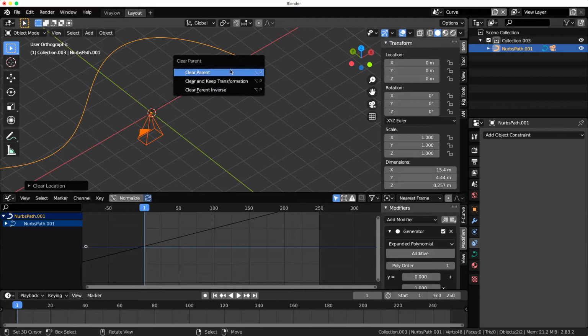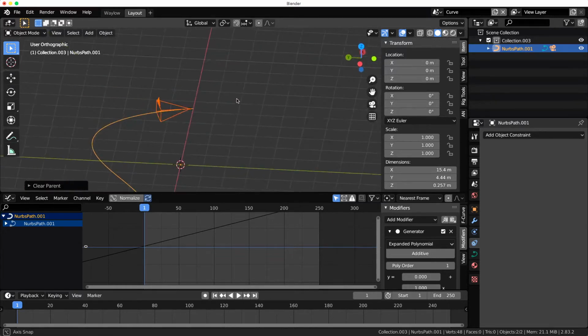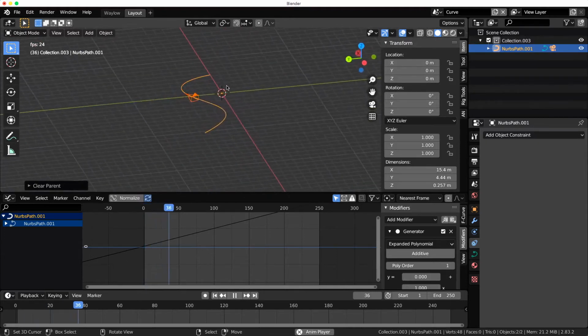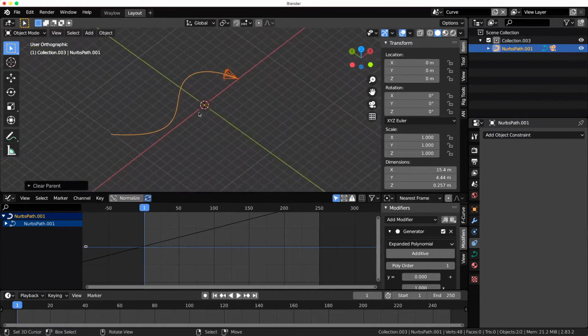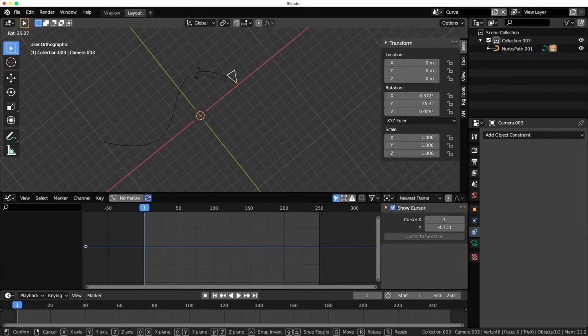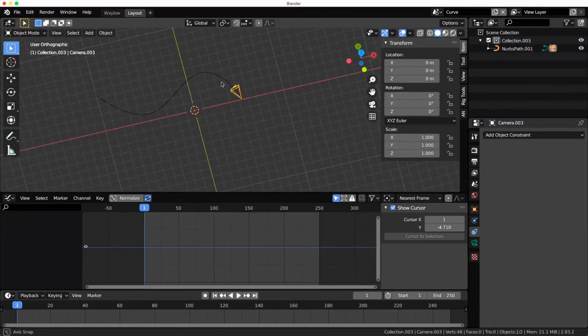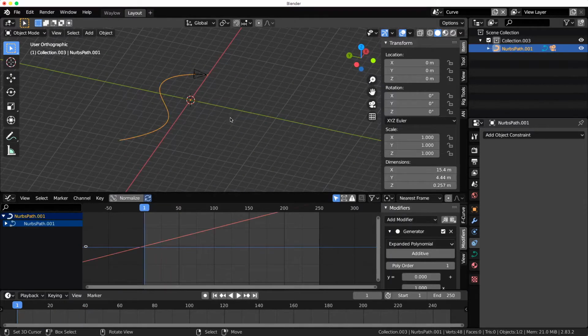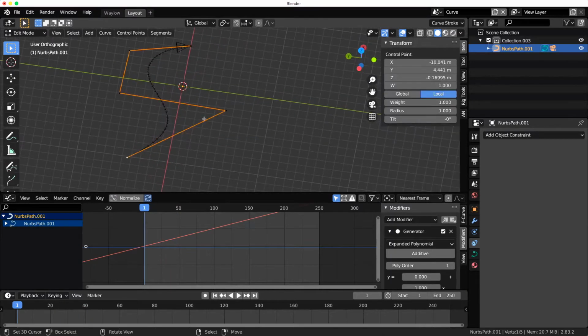So let's actually clear the inverse parent. Let's hit Alt P to clear our parent, but we only want to clear the parent inverse. You'll notice that now it has snapped to the start of our curve. Now when we play our animation, the camera will follow along, although we don't have a lot of control. So you can rotate it if you want, but it makes it very difficult to animate. Plus, we can't easily control the speed or the direction of where it's going.